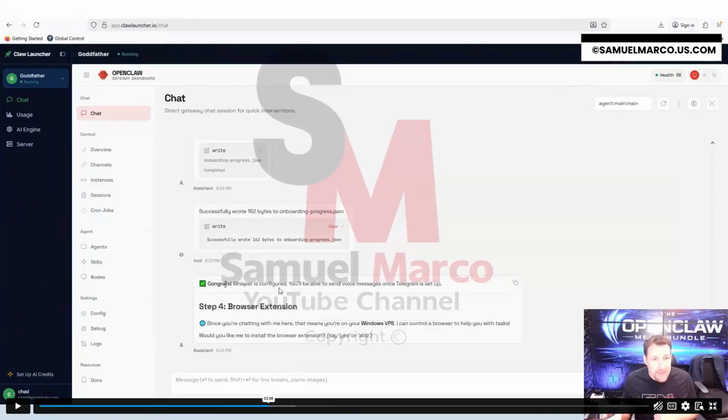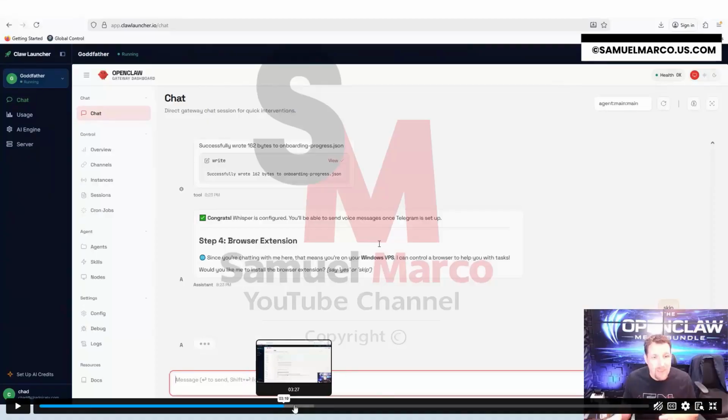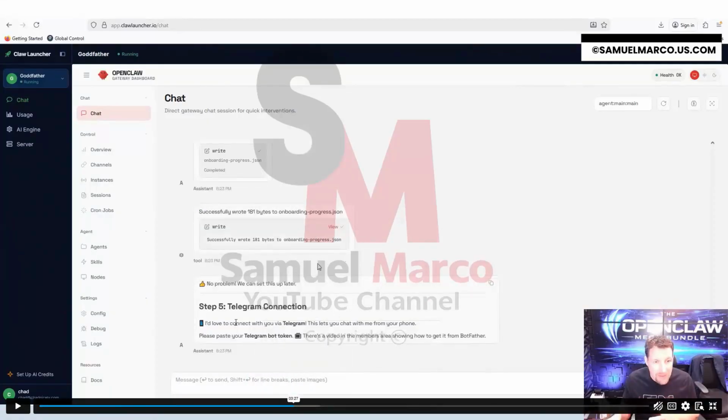And then it says, congrats, Whisper is configured. You'll be able to send voice messages on Telegram once I'm set up, right? Now, the browser, we don't have to worry about. That was too expensive and not very good right now.